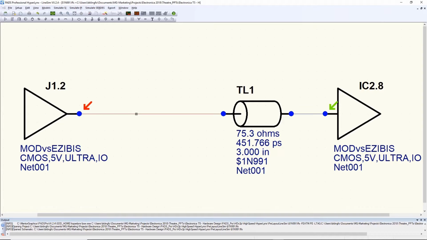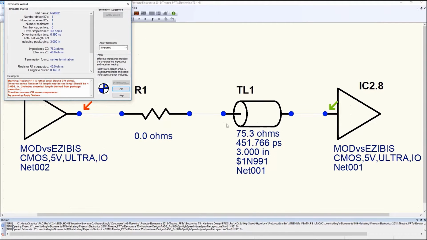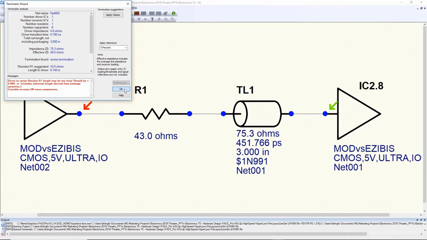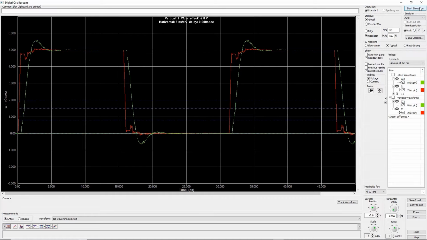To solve this problem, I'm going to go ahead and add a series resistor. This will slow down the edge rate and reduce reflections. Now I can manually set the value for this resistor, or I can let the tool calculate it for me. So we can see the tool has chosen a 43 ohm resistor based on the impedance characteristics of our driver and receiver and the board stackup. We'll go ahead and simulate again and see that the resistor has done what it was supposed to. It reduced the noise and overshoot.